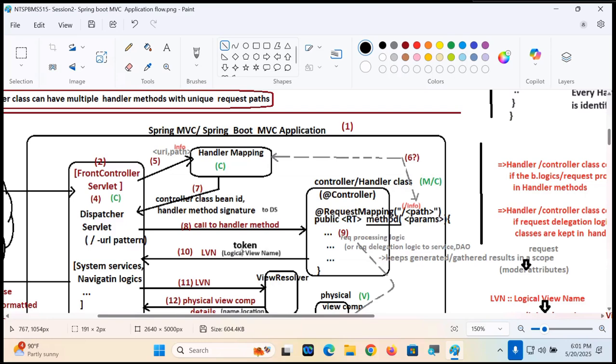So it returns the logical view name to the dispatcher servlet. Are you understanding my statement? A token kind of thing. The dispatcher servlet submits that logical view name token to the view resolver. This view resolver is somehow connected with the properties file. There it submits the logical view name and collects the name and location of the physical view component, the name and location of the physical JSP component.